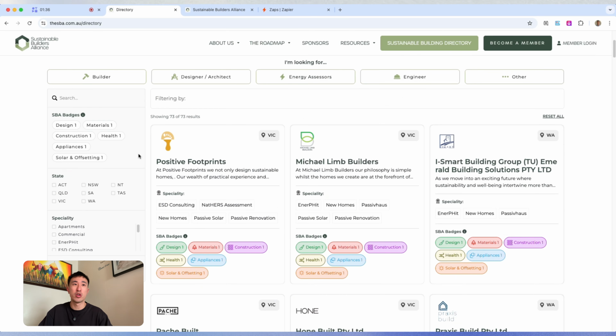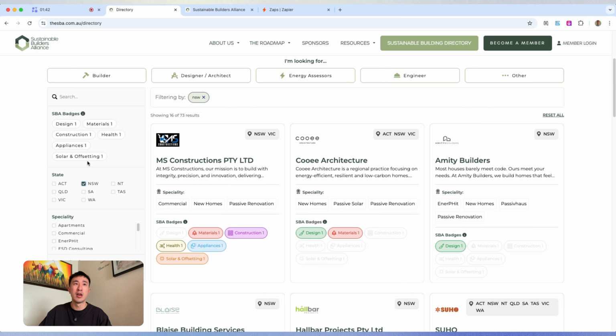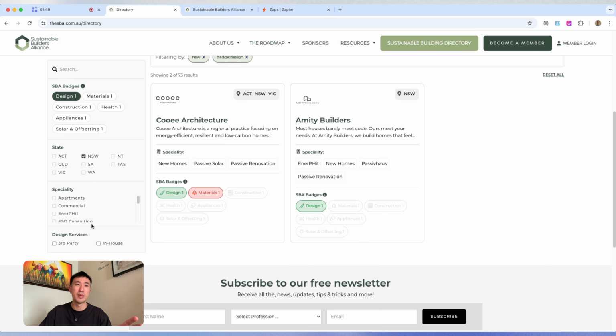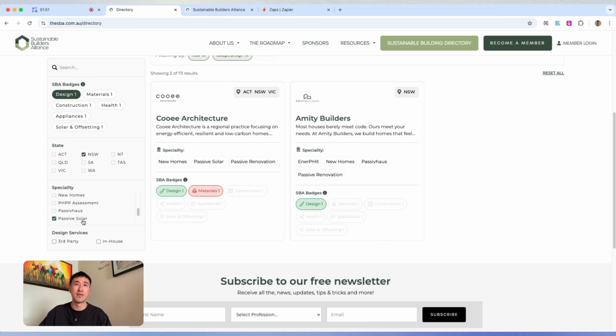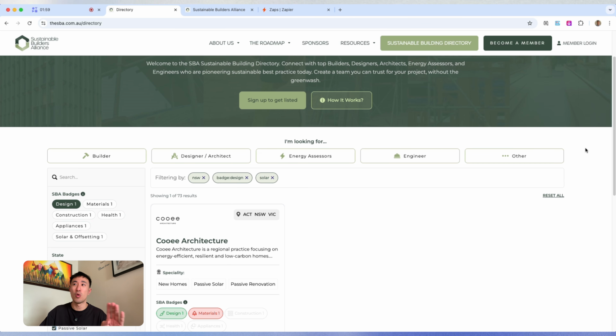And of course, you can also search the specific state. So again, this is only in Australia. But for example, if you're looking for someone from New South Wales who has a badge, so they completed a course with a certain certification, design, and I want to specifically focus on, let's say, passive solar, there you go. There's only one specific company who's doing that. And you can also toggle between design service, so third party or in-house, and it's all there.